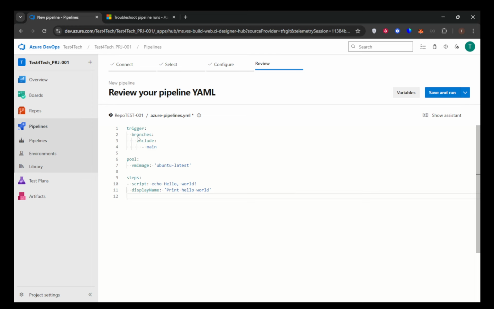This example is configured to trigger upon any new commits to the main branch, utilize a Microsoft-hosted Ubuntu server, and execute a simple Hello World script. Review your YAML configuration thoroughly. Once satisfied, proceed by clicking Save and Run. This action stores the azure-pipelines.yml file into your repository and immediately queues a build for execution.